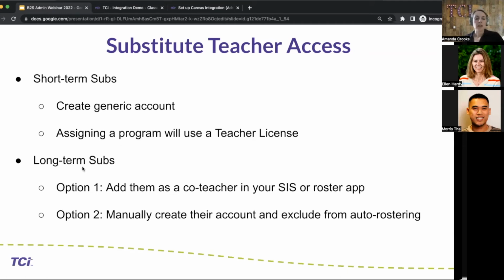And then long-term subs, there's a few options. It kind of depends on what's going to work for your district, rostering and your SIS and everything. So option 1 is the ideal situation and the preferred option. That would be to include them as a co-teacher in your SIS or roster app. That way, everything stays as is, they're rostered automatically, and they can access the students and see grades and everything like that. If that's not going to work, then option 2 would be to manually create their account, exclude them from auto rostering, and treat them like a staff member outside of your roster data.